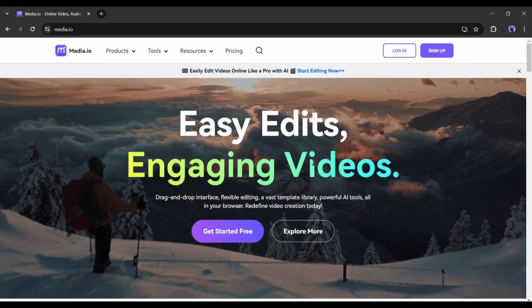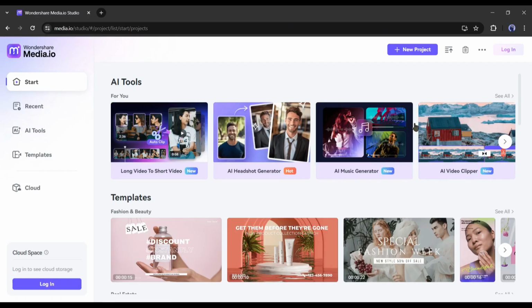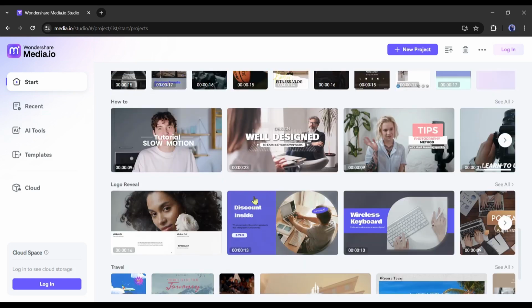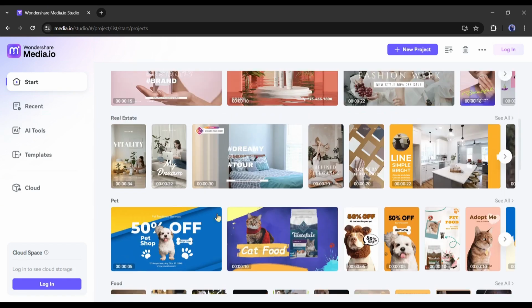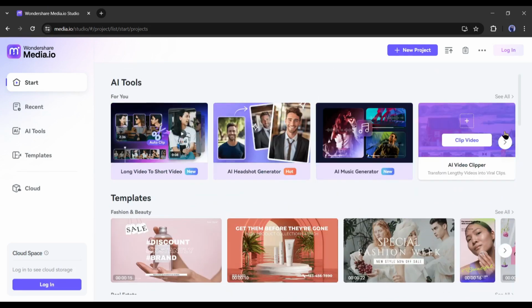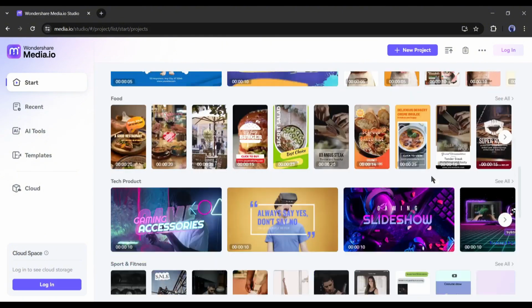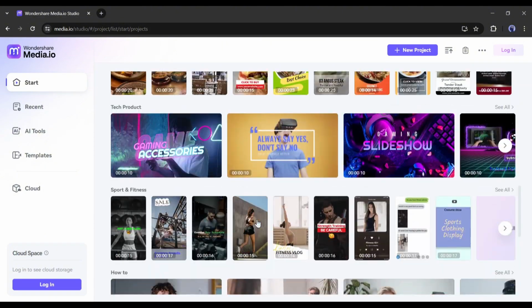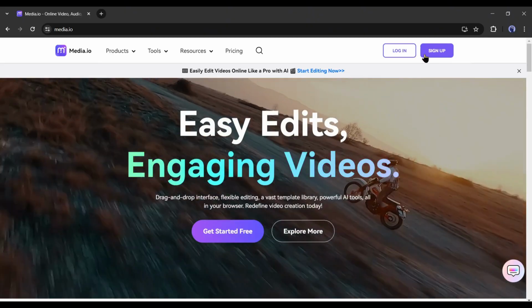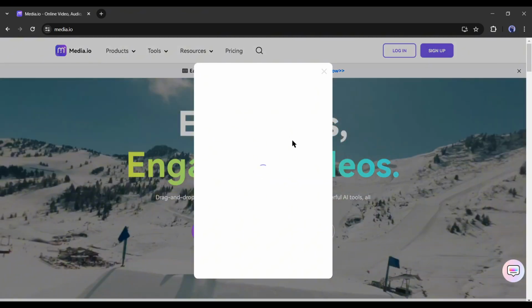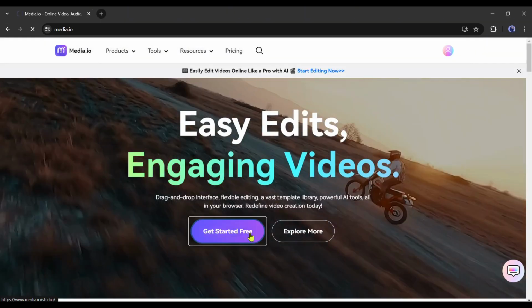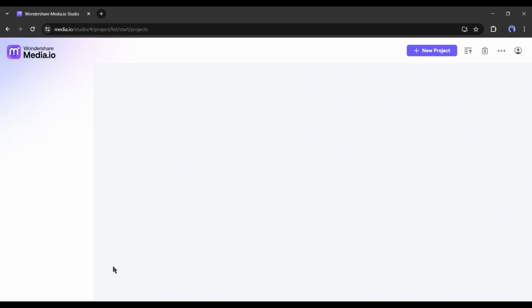Introducing Media.io, an AI-powered online video editor tool. It has a vast library of customizable high-quality templates, and several highly demanded AI features that make video editing easier than before. I will put the link in the description. Just head over there and create an account if it's your first time on media.io. Once your account has been created successfully, your interface will be like this.